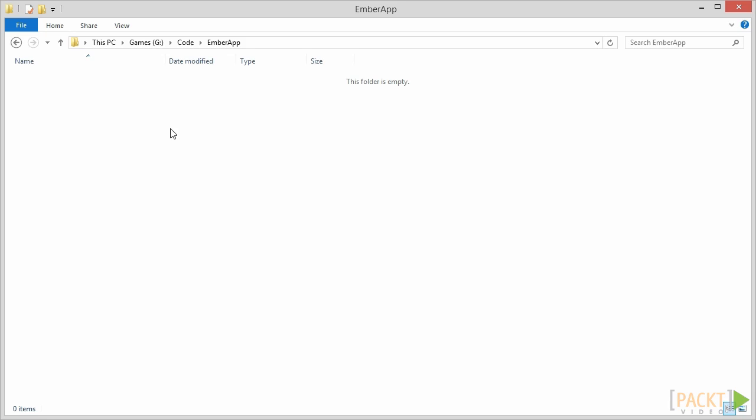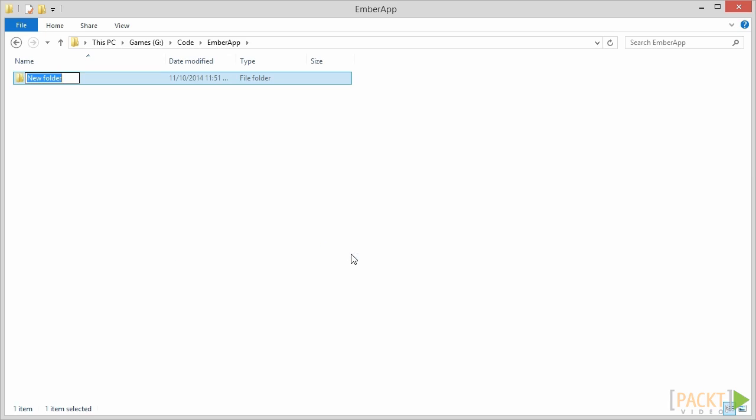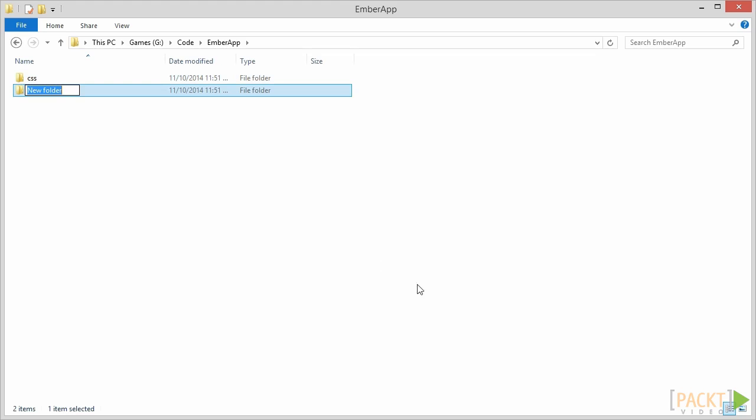We need somewhere to store our templates, a place to store our CSS styles, and then a place for all our other JavaScript. Start with an empty folder, a fresh sheet of paper. Create an empty folder for the style sheets and name it CSS. Then create an empty folder for the JavaScript file and call it JS.